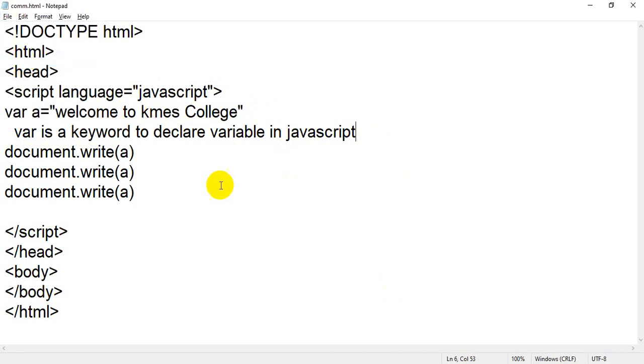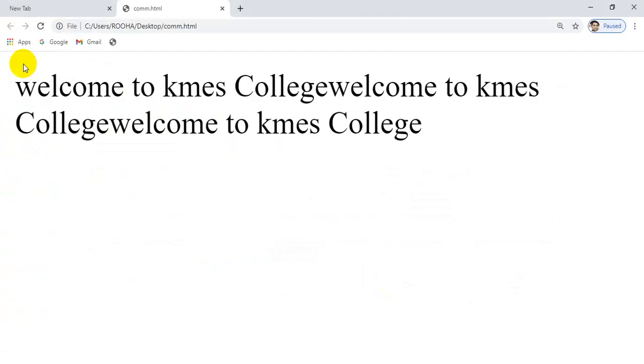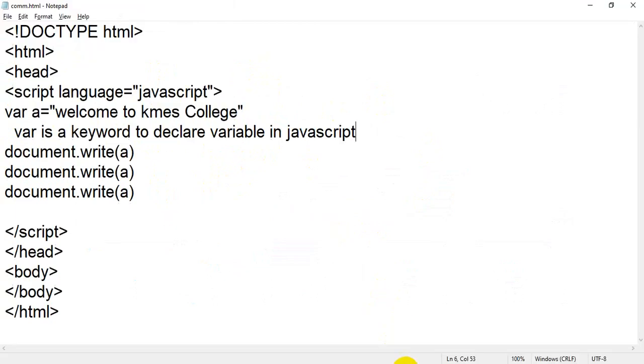Why? I just want to show you. You have written this line. When you save this file, flip back to your browser. When you refresh, nothing is displayed on your browser. Why? Because there is an error. Okay, there is an error.